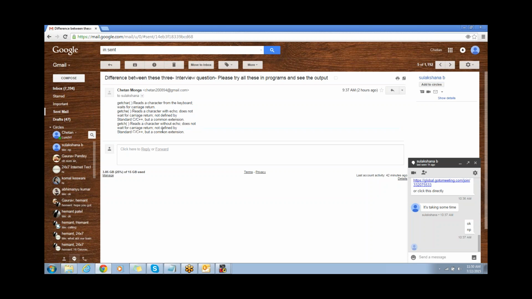Every program we have to use getch. That means we are waiting for input from the screen. So similarly, we have getche. Getche means just break this word into getch and e. Getch means the same thing, that we are waiting for input. E means echo.